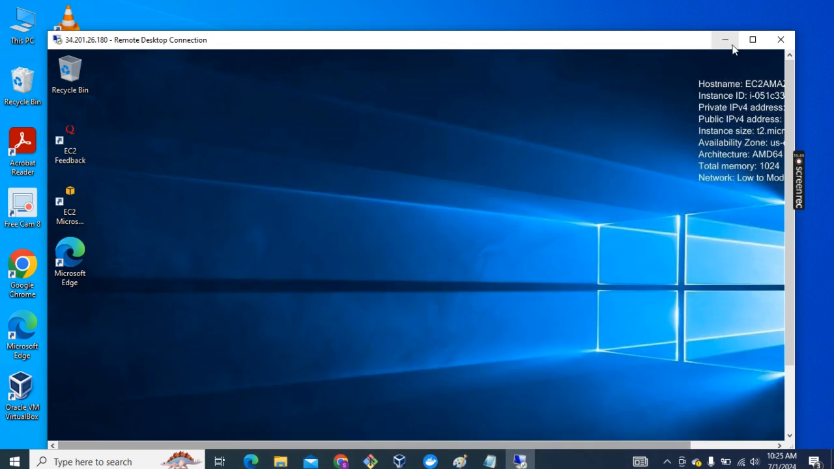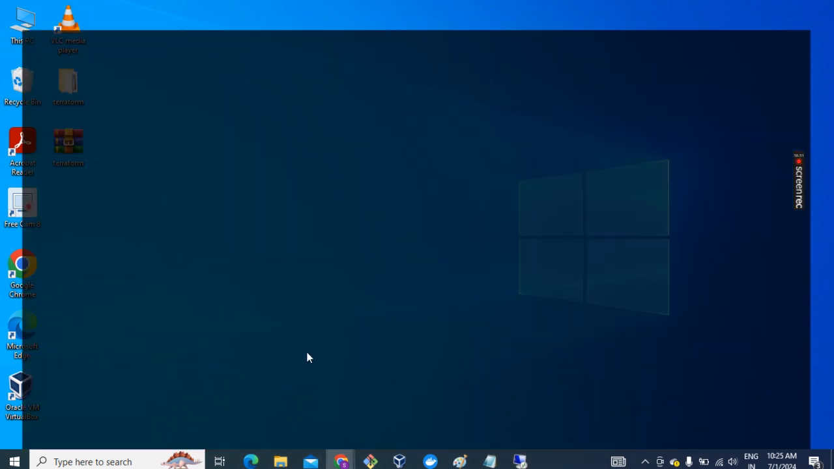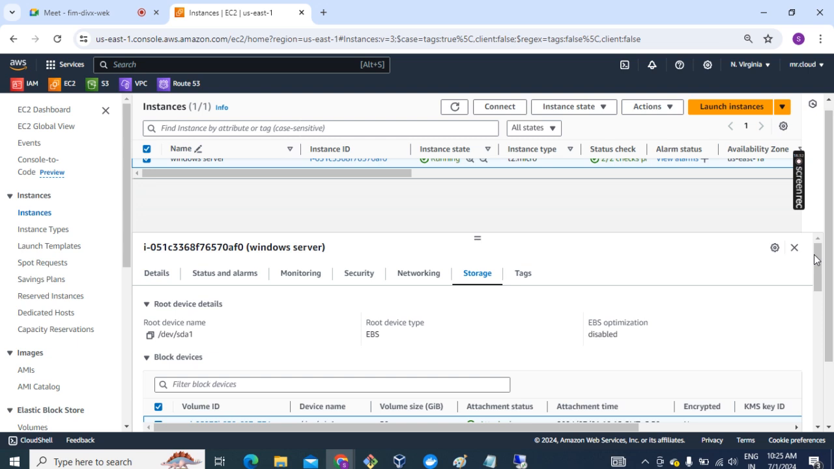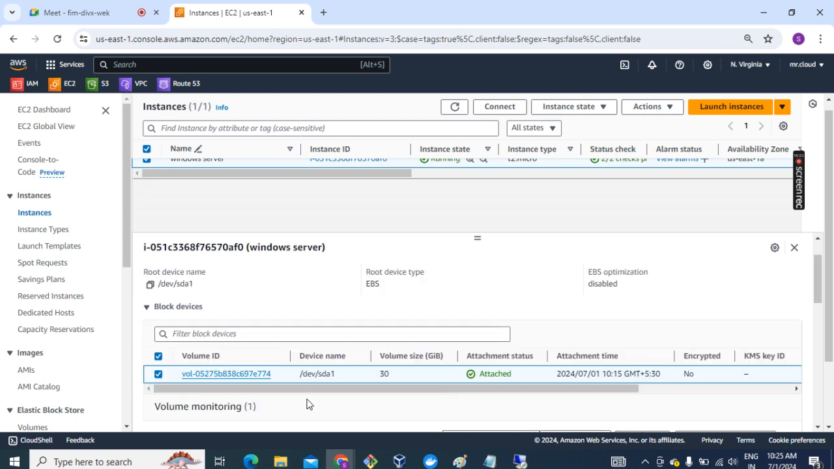Now I'll go to the console first. I'll go to the server and open the storage section. This is our server. Come down here. You can see the volume of 30 GB, and you can see the device name /dev/sda1. Okay, so I'll open this volume in a new tab.